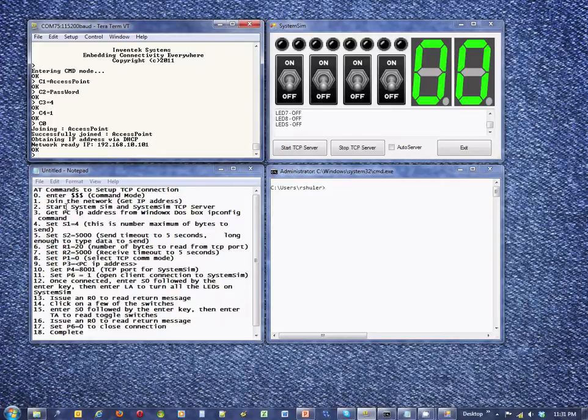Next we want to start the system-sim TCP server. System-sim will open up a TCP port at 8001. System-sim is a simple TCP server application written for the Windows PC environment. With System-sim, you can set LEDs to be on or off, you can set the value to be displayed on 7-segment displays, and read toggle switches, all via a client attached to System-sim over a wireless network using TCP communications.